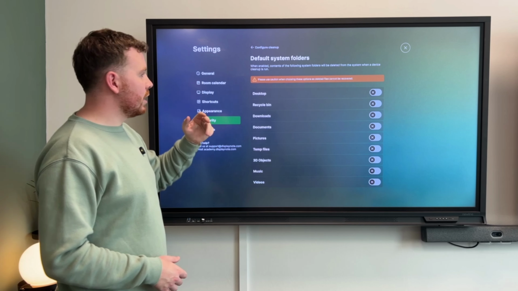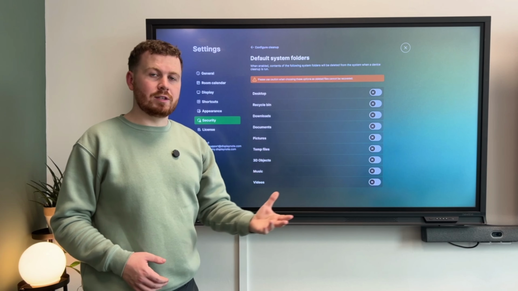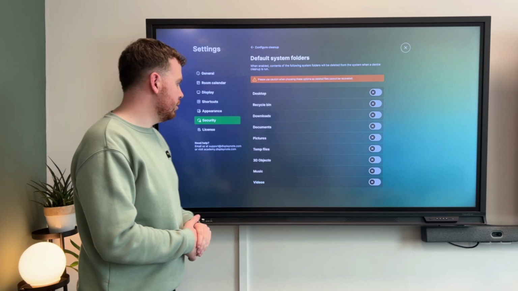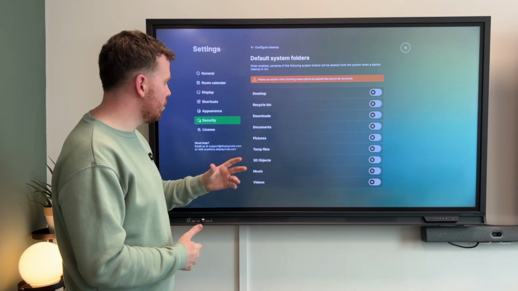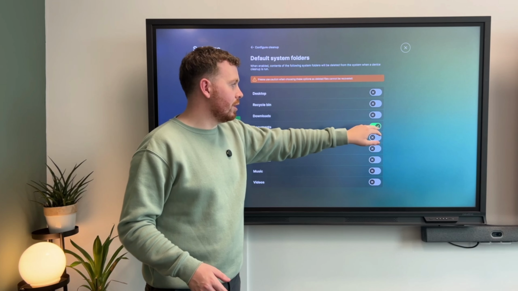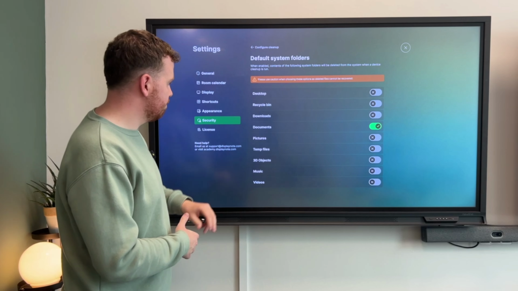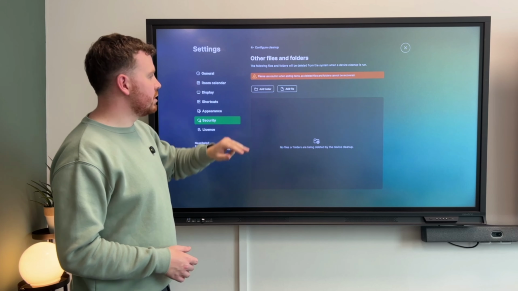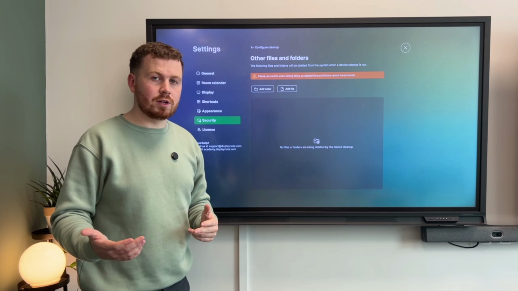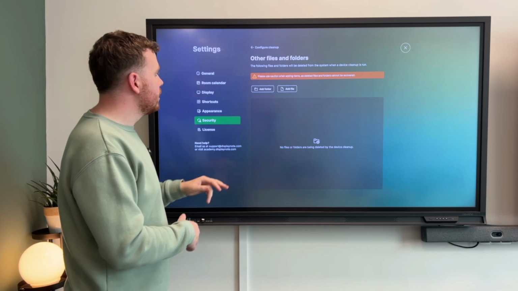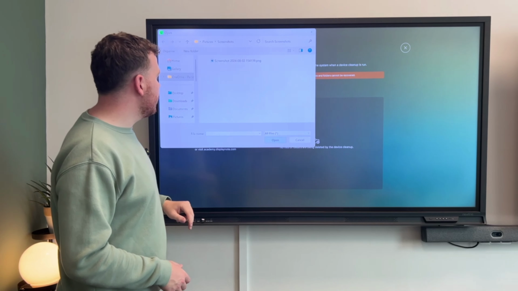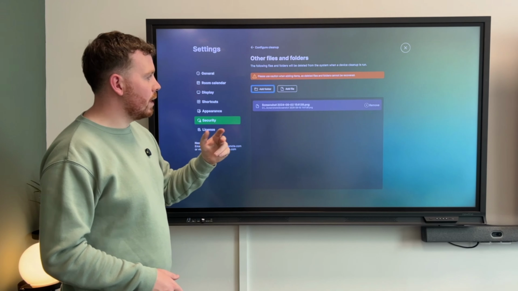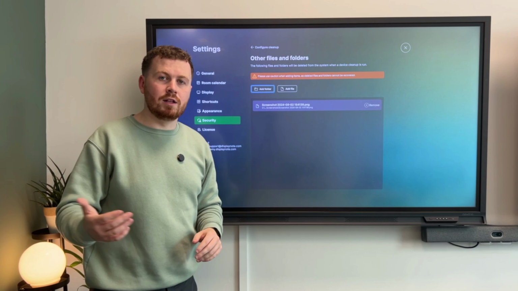This allows me to select specific folders that I would like to empty when that cleanup runs. For example, I may say, okay, when that cleanup runs, I would like to empty the documents folder. I can go a step further than that, and I can actually choose specific files or folders that I would also like to clean up. So for example, if I add a file, I can choose that. And now when the cleanup runs, that file will be cleaned up.